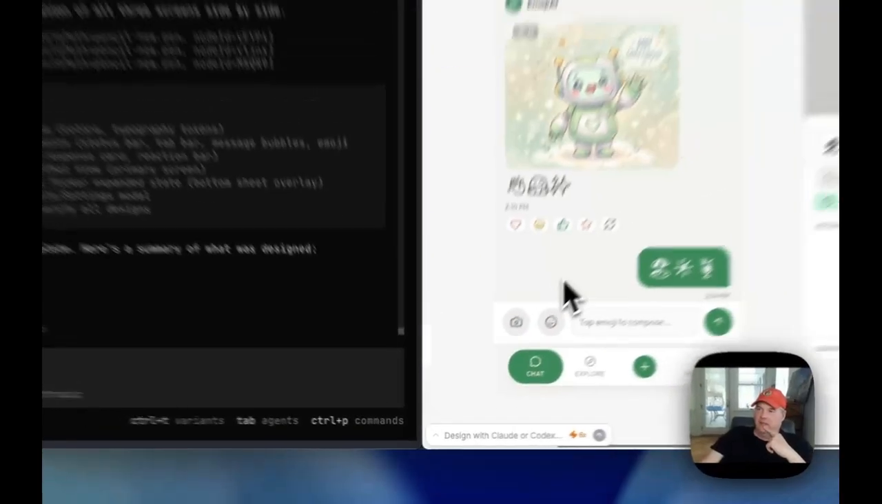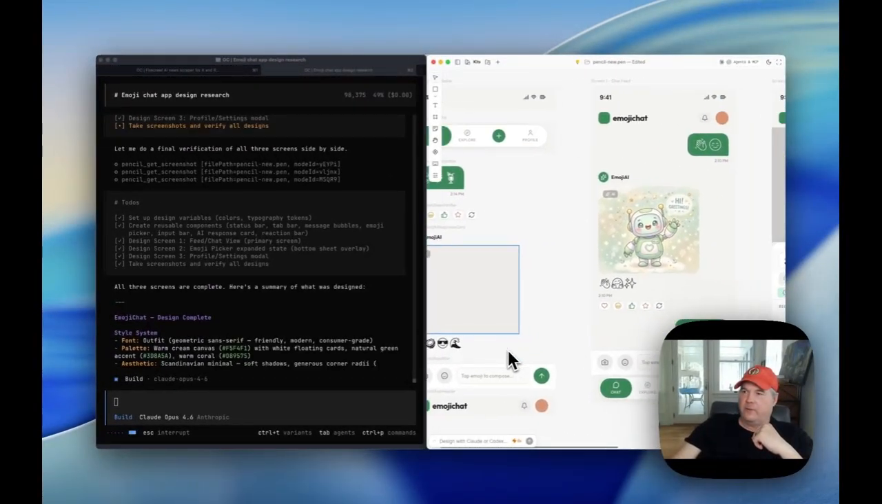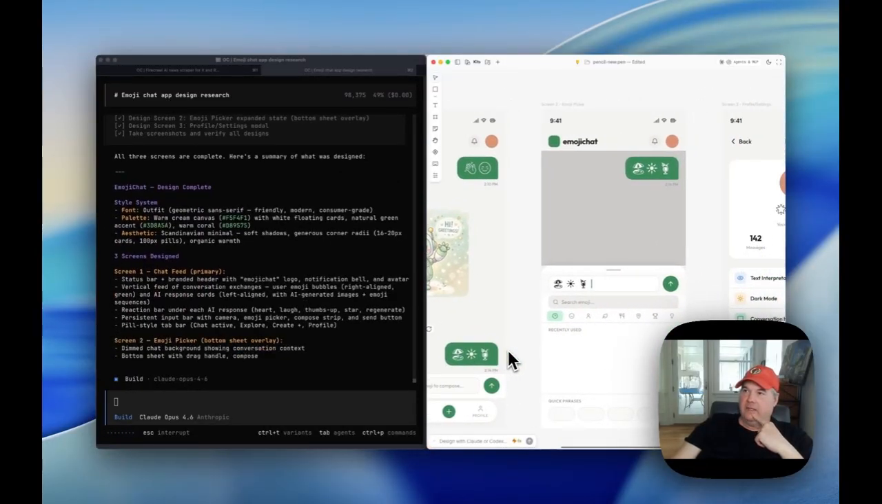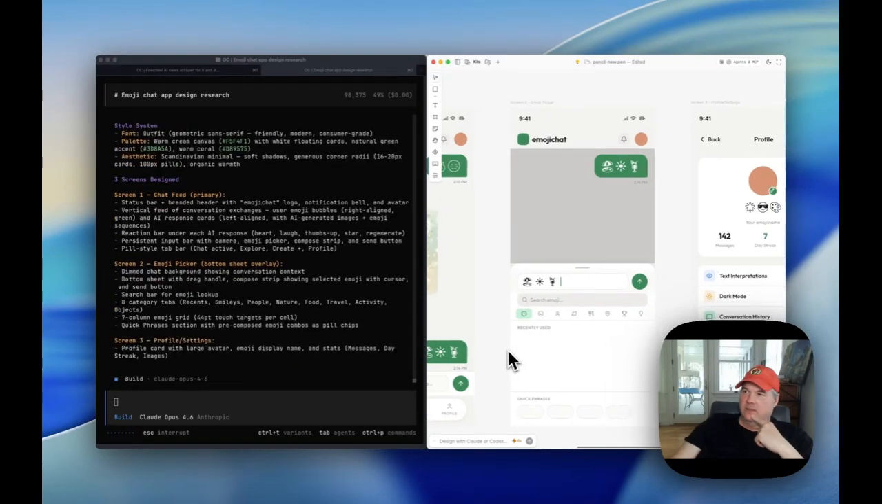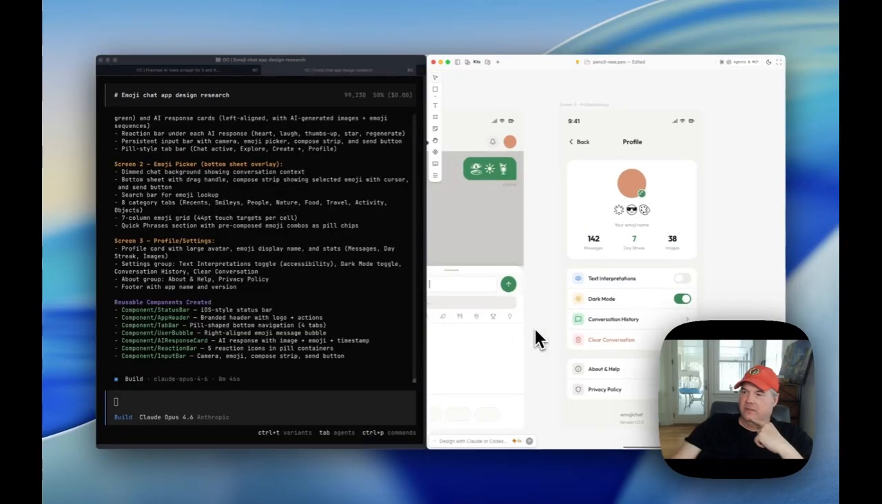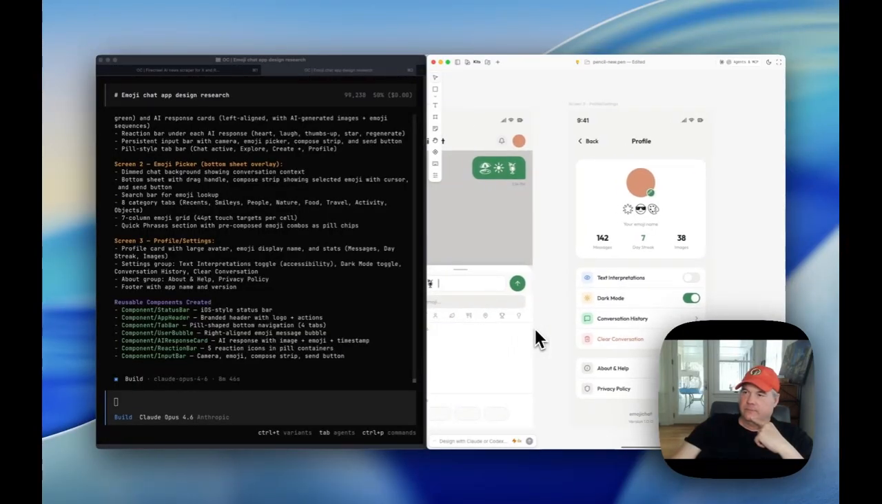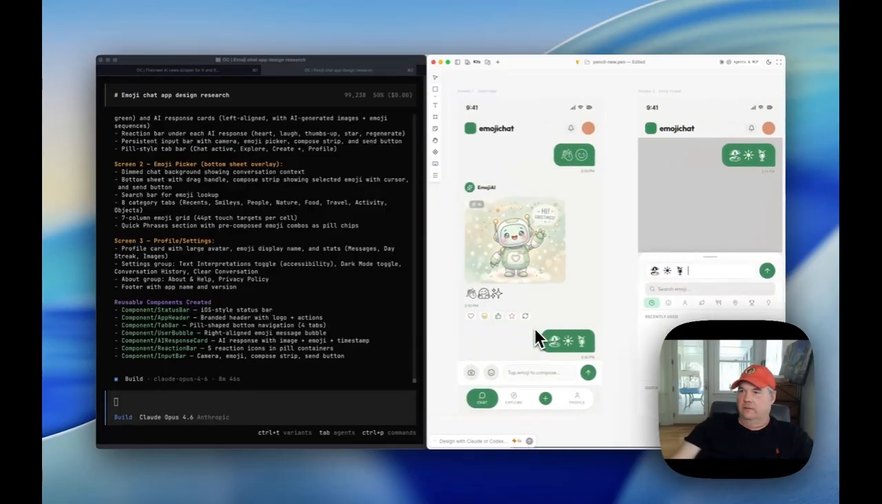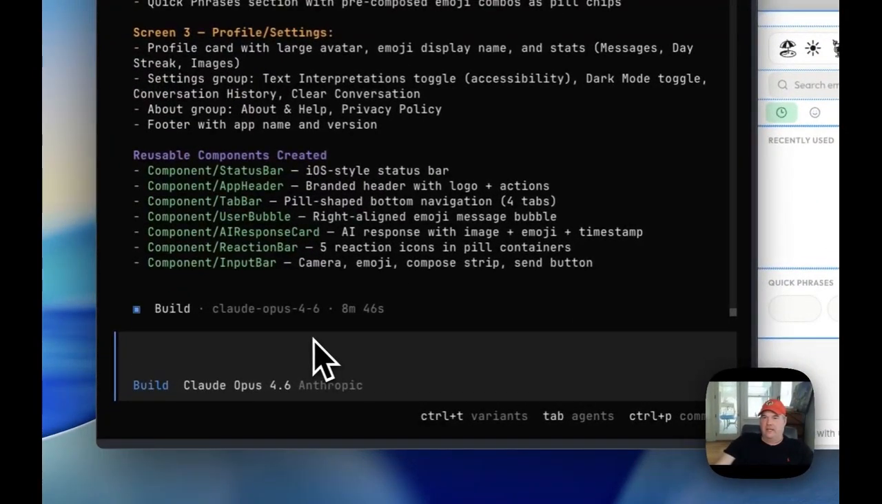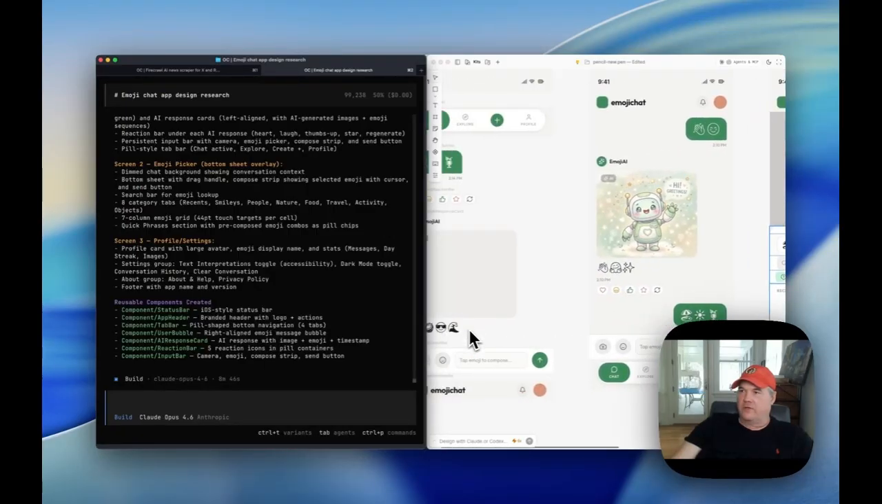Okay, we're just checking in here and we have done our components. We've designed our feed screen, and now we're designing the emoji picker screen, and we're designing the profile settings screen. It's pretty cool. It's a very fun UI, I think. All right, so all of our designs are done.